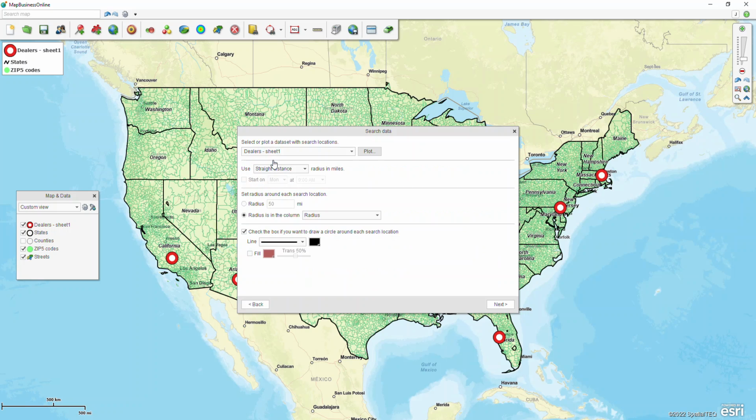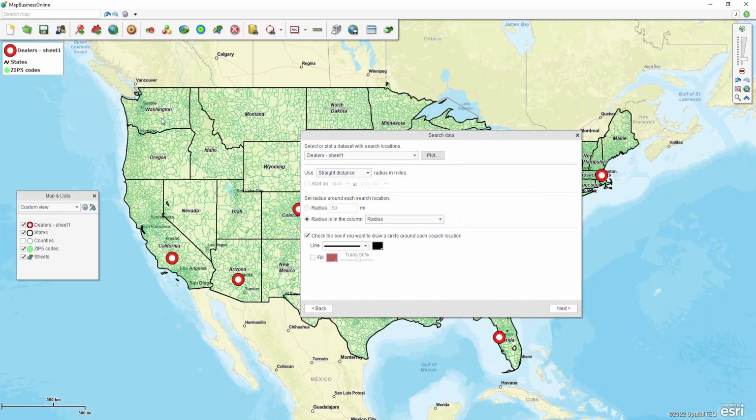from multiple centers. The first thing we do is we choose the data set that we'd like to use as center points. I had previously plotted those points with our plot data button. There are different options from this pull-down list. There's straight distance, drive time, and drive distance. The only option that's available with our standard plan is straight distance, as the crow flies, like a perfect circle. The Pro version offers drive time and drive distance. So we're going to choose straight distance, and then we choose our radius.